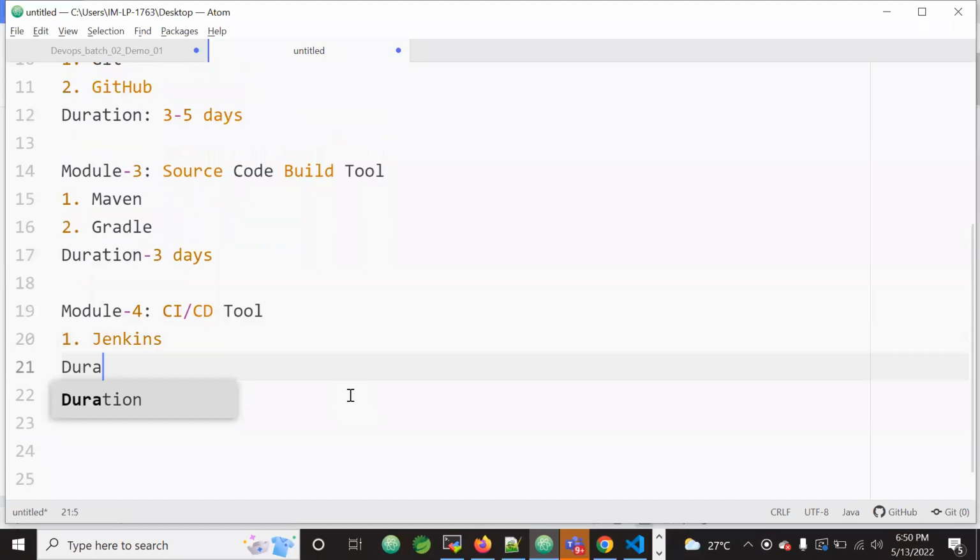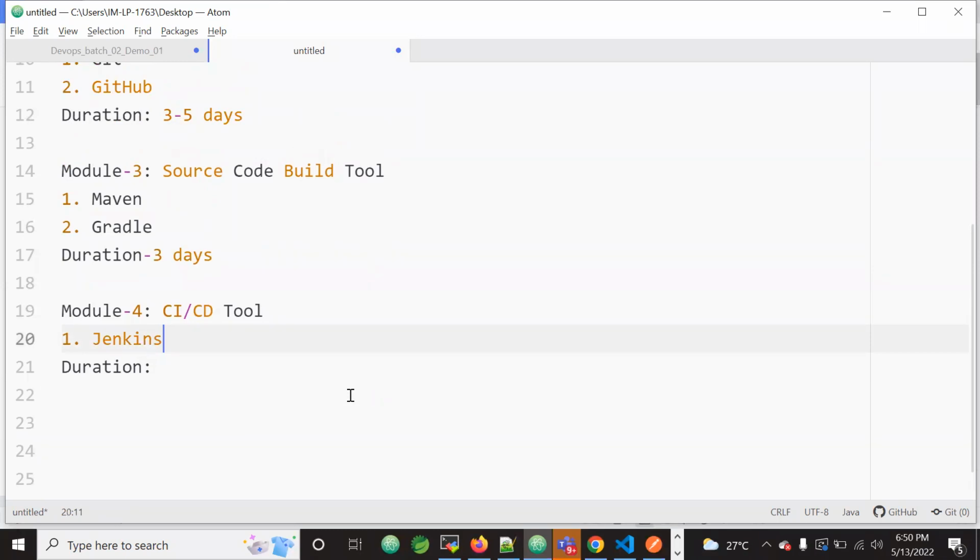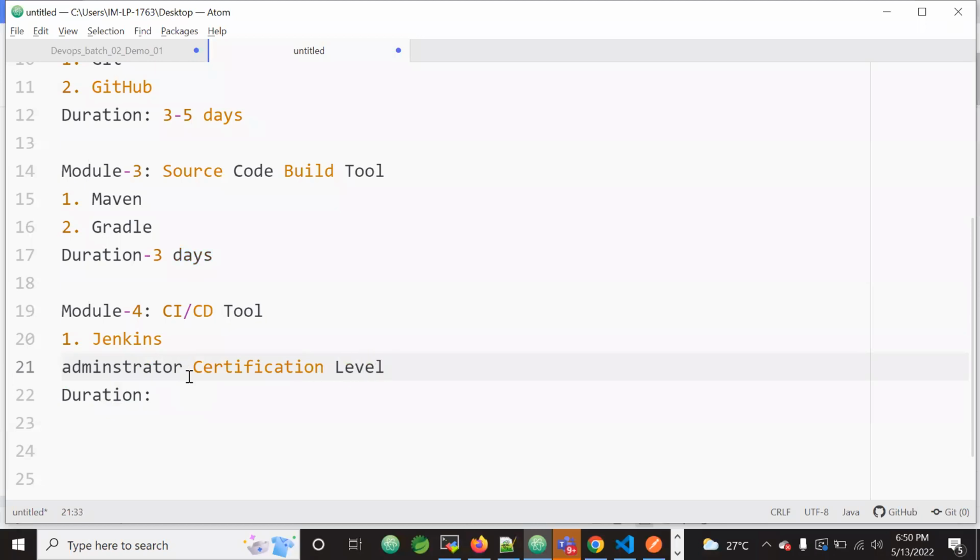And for Jenkins, what level will you cover? Not basic level. Am I audible? Yes, yes. Okay. So Jenkins certification level, meaning administrator certification level. You will learn to the Jenkins administrator certification level.